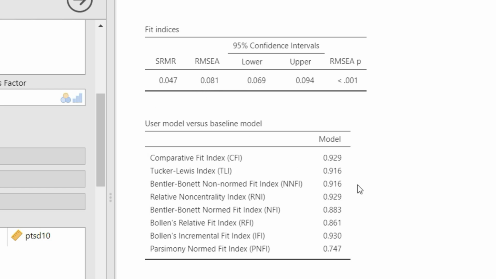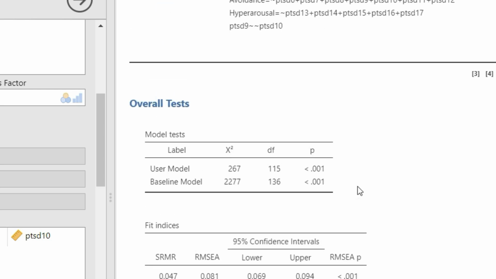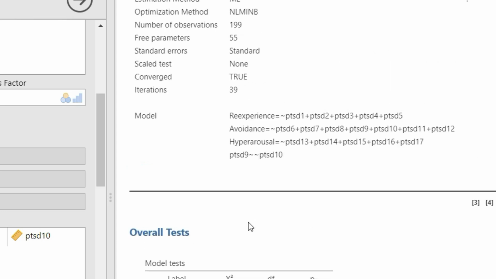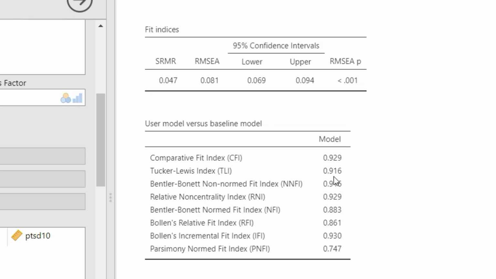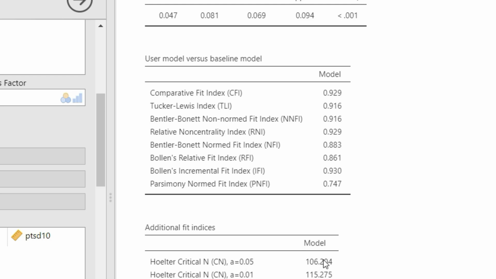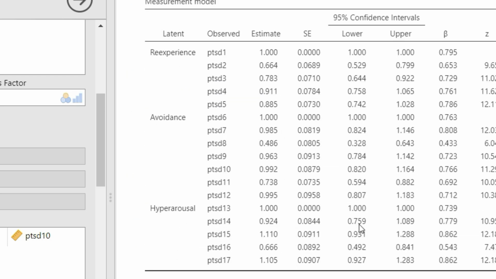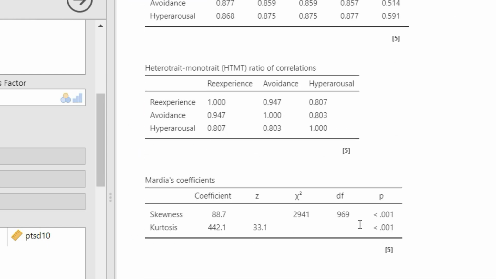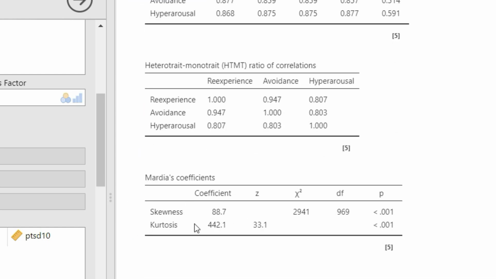The CFI and TLI, as you can see, are more than 0.9, and it's closer to what we expect. The chi-square is still bad, but as I said, for larger samples like this, we can ignore the failure of this chi-square test. The CFI and TLI are better. The Hoelter critical is also better, but it can still be made better by going back to modification indices again. As you can see, the Mardia's coefficients are also showing us that multivariate normality has been achieved here, although the discriminant validity is not so good here.